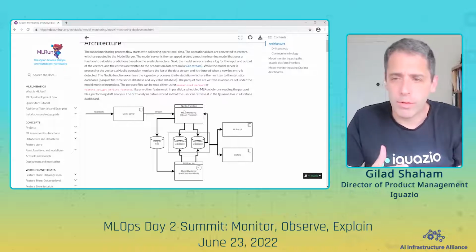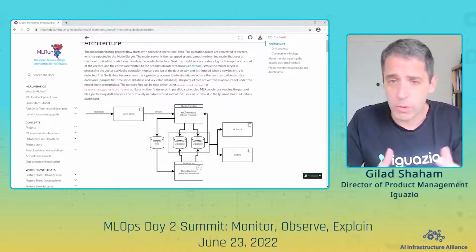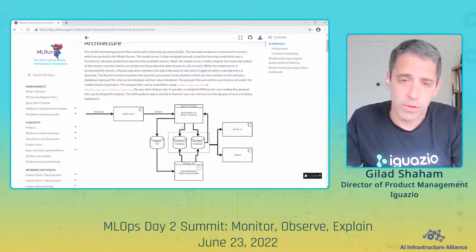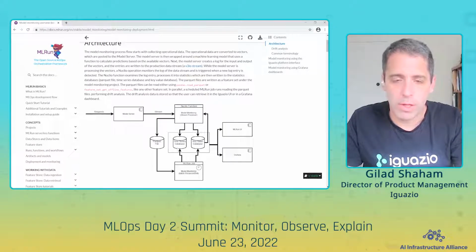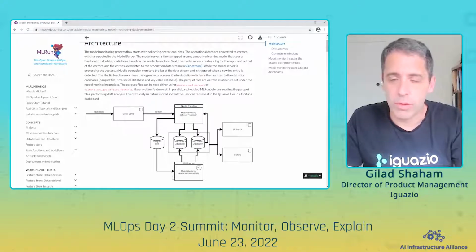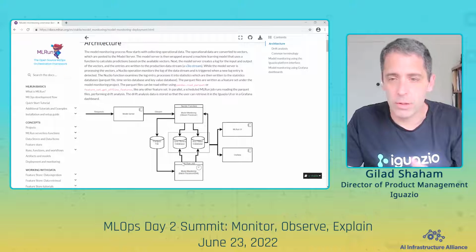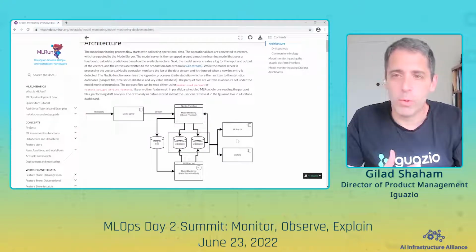So everything in MLRun is a function. This is a very composable and robust framework that allows us to create different functions and connect them together. In this case, we created a model monitoring function that processes this stream and writes the data to our different databases, our Parquet files, time series database, key value. And then we have another function that runs once an hour that processes this data and produces the monitoring data that we can later view.